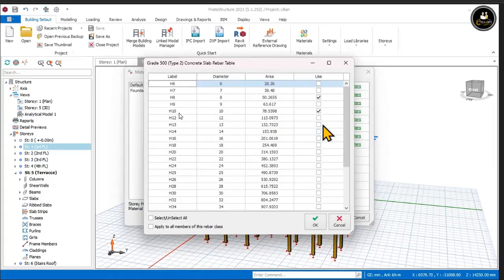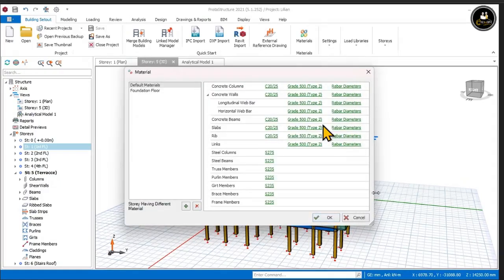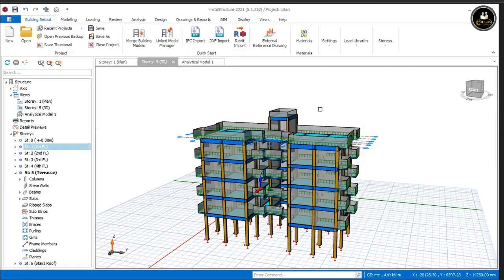Under slabs, let's just choose 12. Maybe 12 and 10 will do for now. Just click OK. Let's now run the analysis.